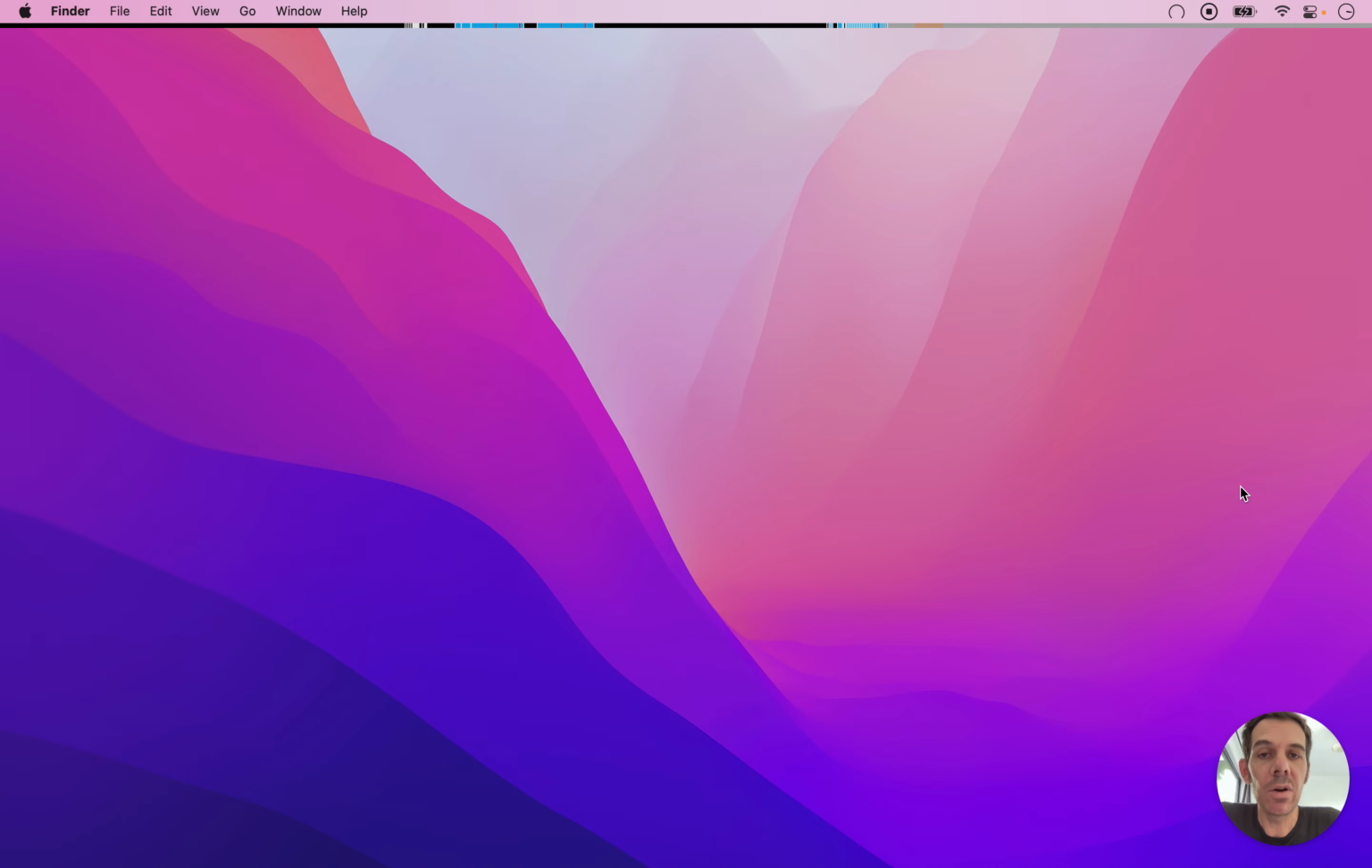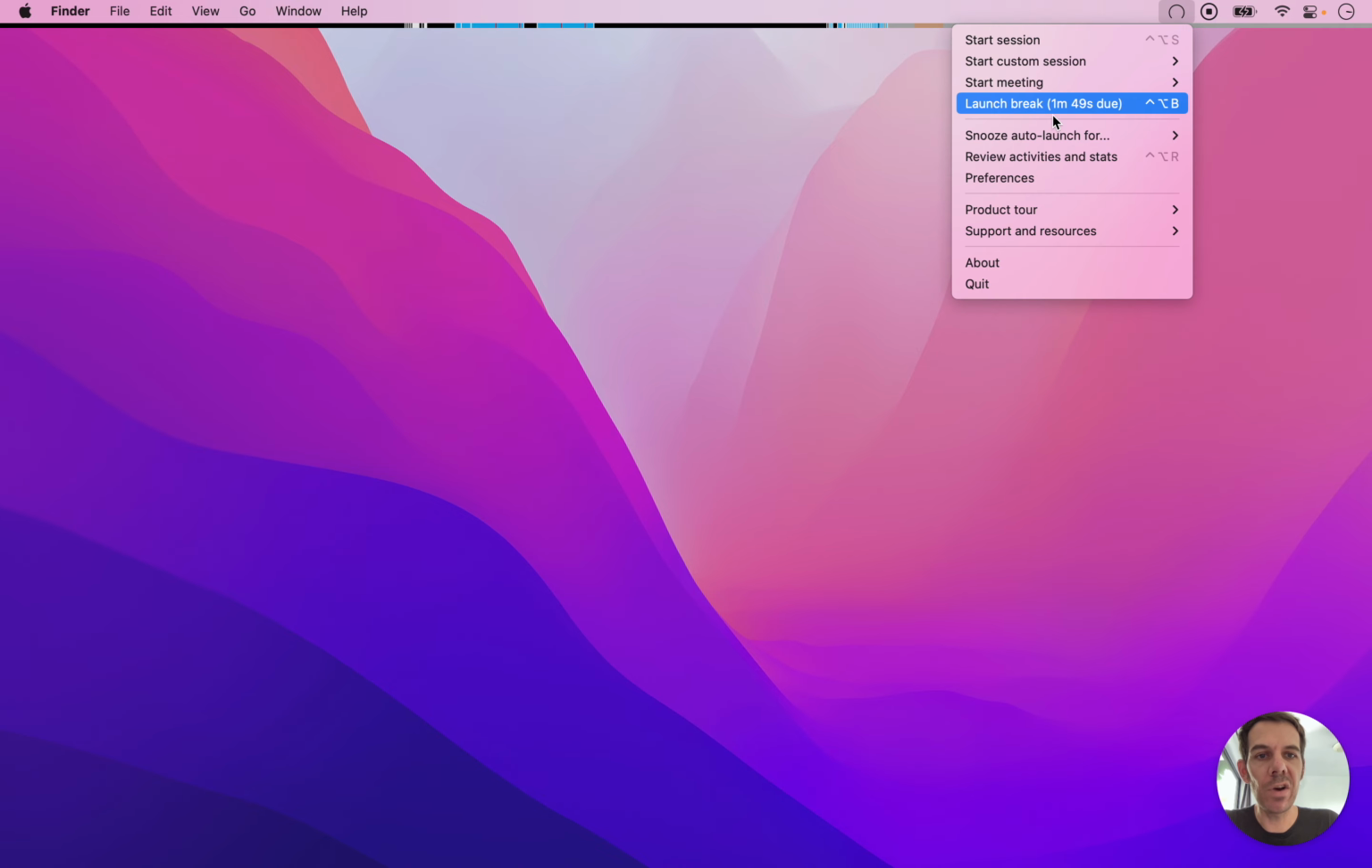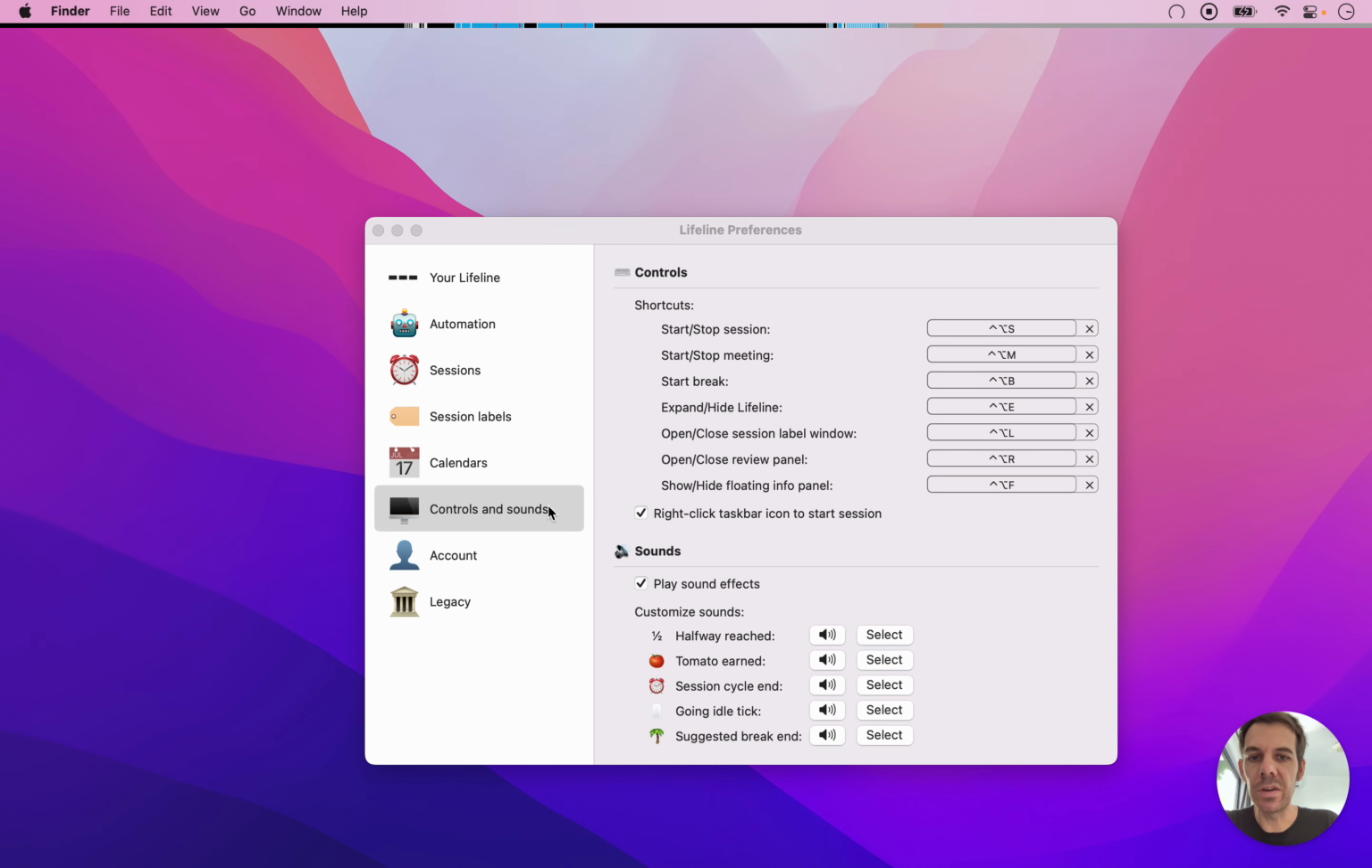In a previous video, I already briefly mentioned shortcuts, and we're going to look at those in more detail now. When you go to preferences and then to controls and sounds, you can set up shortcuts here. These are already set up, but you can change them. For example, if you want to change the shortcut that starts and stops a session, you can click X here. Then you press record shortcut and then you type your shortcut.